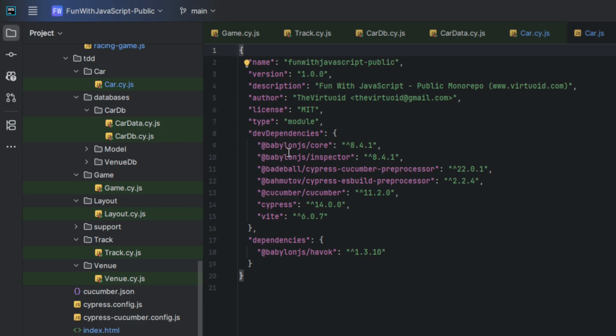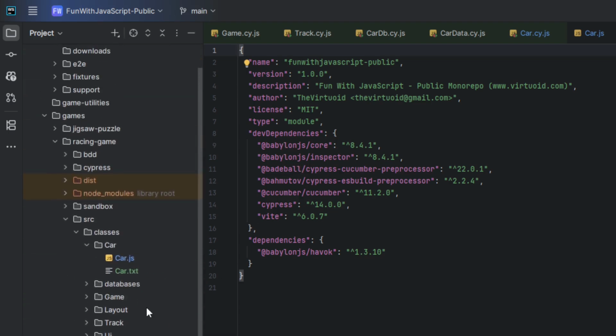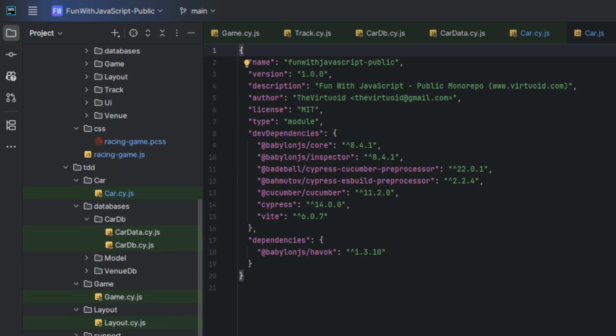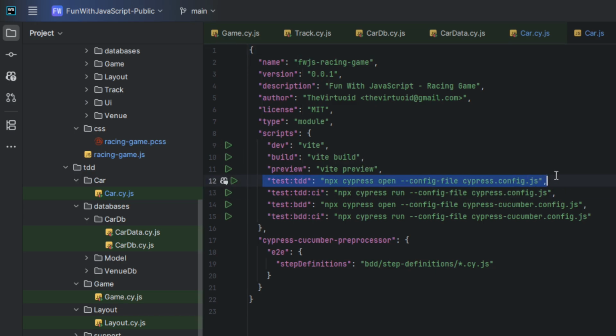Inside my package.json, within the wrong package.json. Let's try that again. That's my monorepo package.json. Let's get to the racing game package.json. There we go. Okay, so we have a test TDD, which allows me to run it interactively in my unit test. I have my test CI, TDD CI, that allows me to run it manually, or let it run automatically so I don't have to sit there and babysit it.